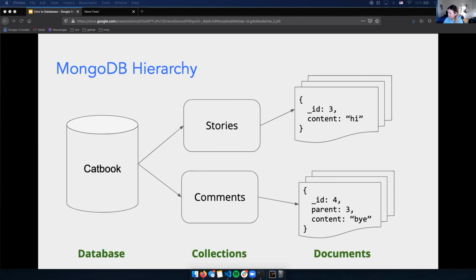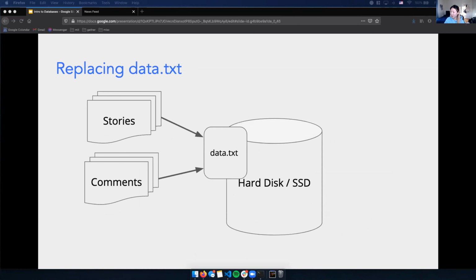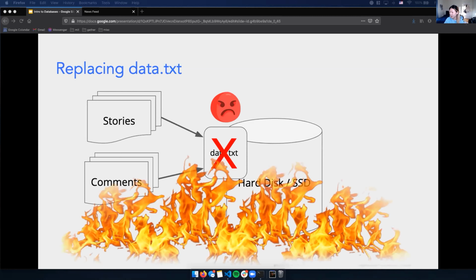And you can see here, our comment object has a parent ID, which differentiates it a little from story, and well, yada, yada, yada. So we're going to replace data.txt, burn it to the ground. We're never going to see this again. Do not use this approach. We will not pass web lab.